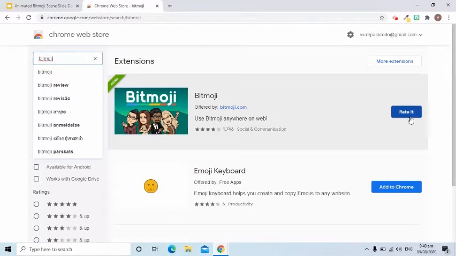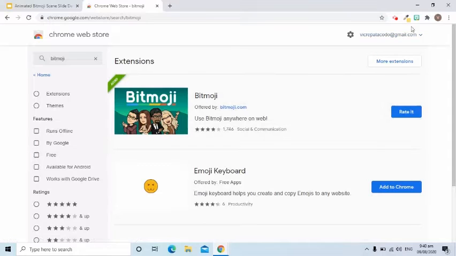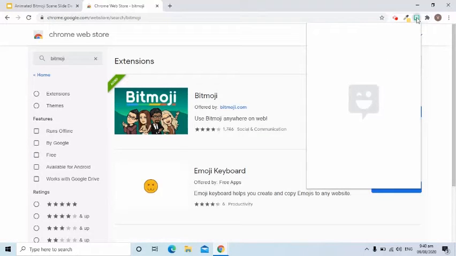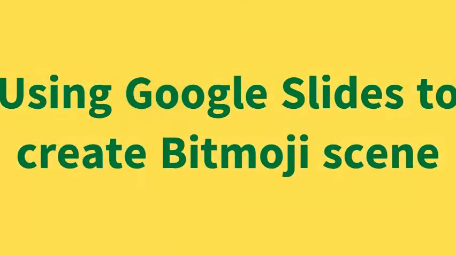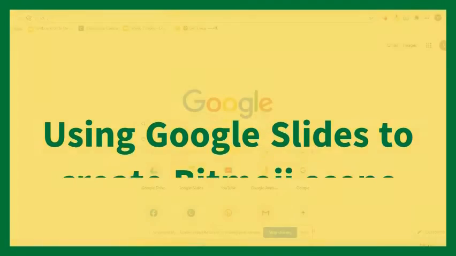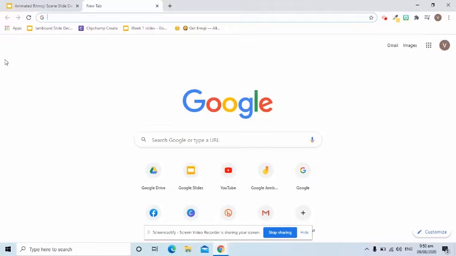Right now, it shows rate it because I already installed it in my laptop. You will see add to Chrome if you haven't. Just simply follow the on-screen instruction for you to install it. And once successful, you will see at the upper right corner this icon of your Bitmoji. Now that I have the Bitmoji extension, let's open Google Slides.